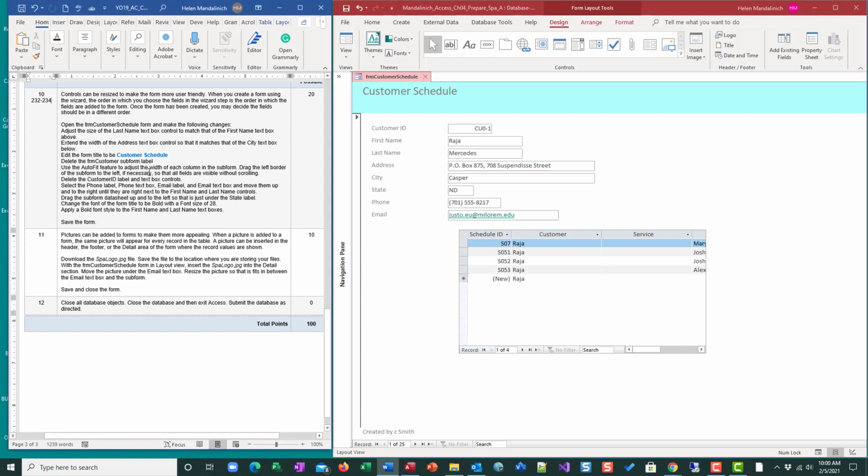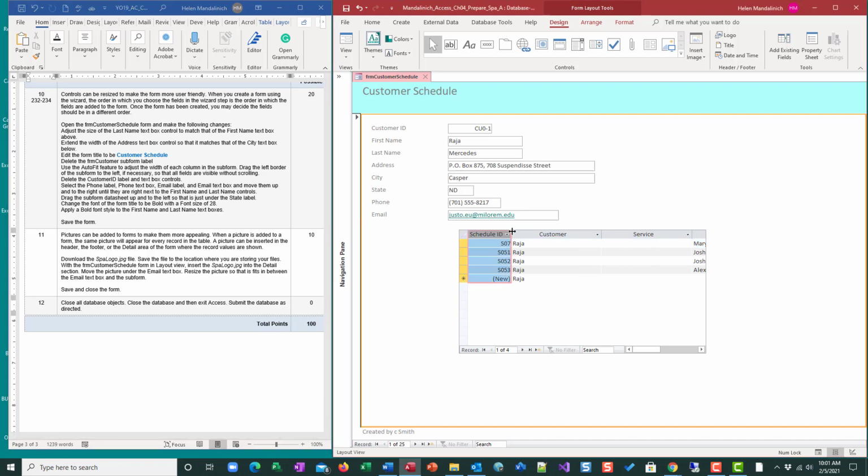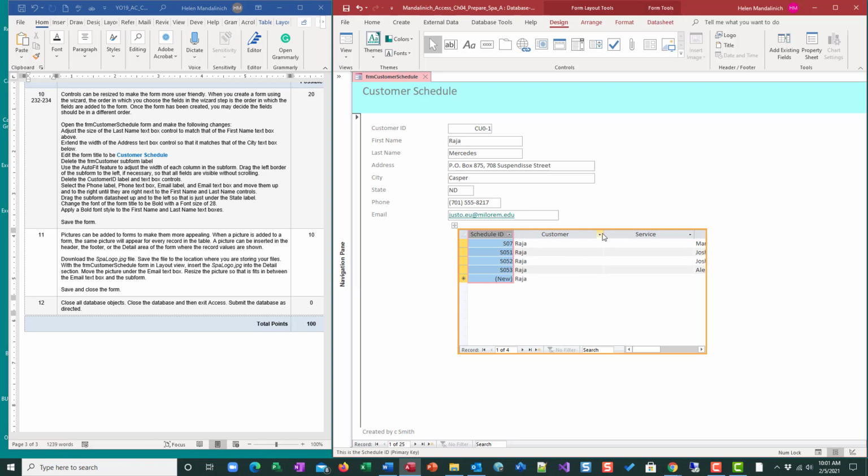Use the AutoFit feature to adjust the width of each column in the subform. Select between, double click. Select between, double click. Select between, double click. Right? So it's not the most efficient way, and we're going to find a better way to do this, but right now that's what we're doing. So now we can see all that data. So we have the AutoFit. Drag the left border of the subform to the left so that all fields are, we're good.